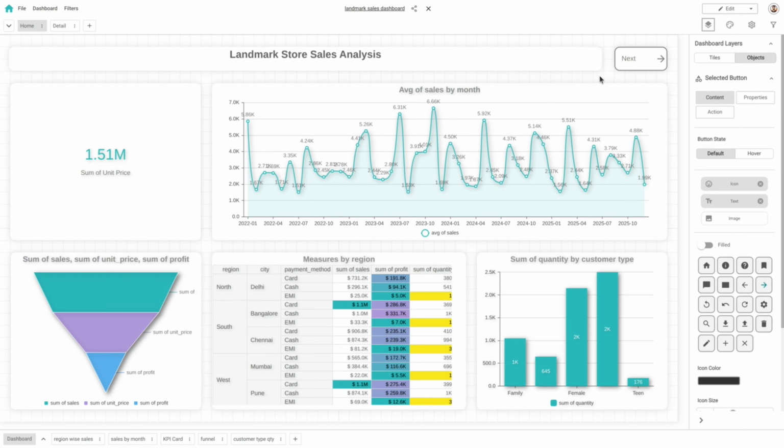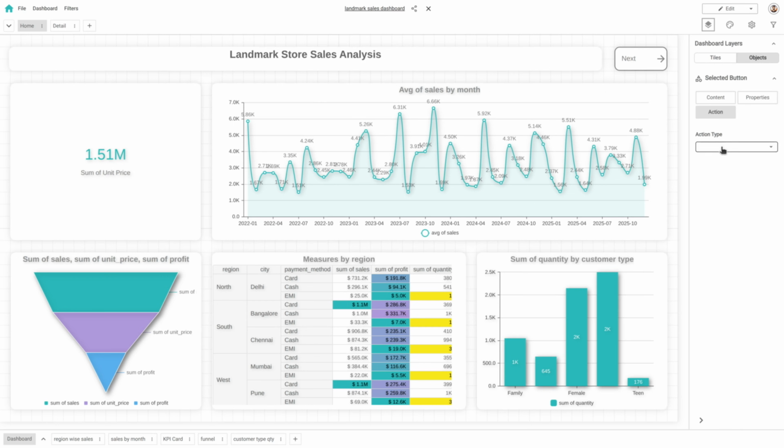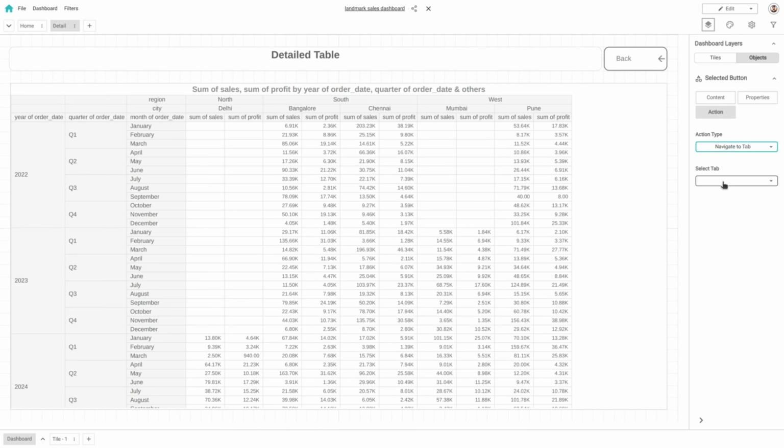I can attach some event to the button. Go to Action section and under Action Type, select Navigate to Tab, and select the tab you want to navigate to when the button is clicked. Let's test if the button click works. Similarly, I will add a navigation button in Detail tab also.